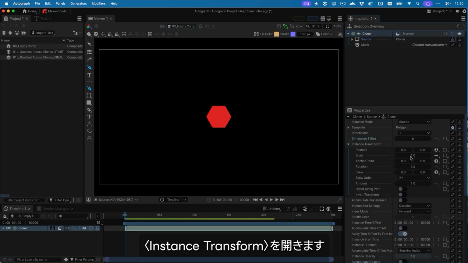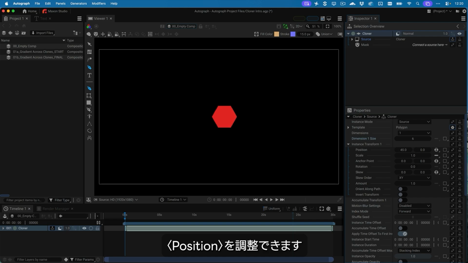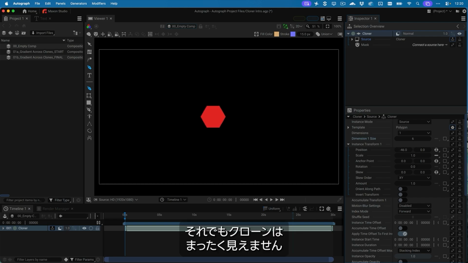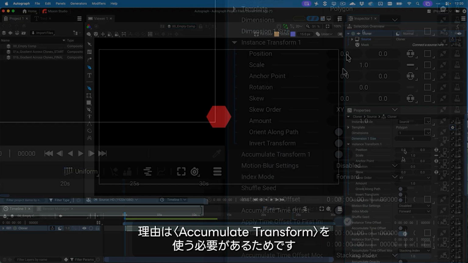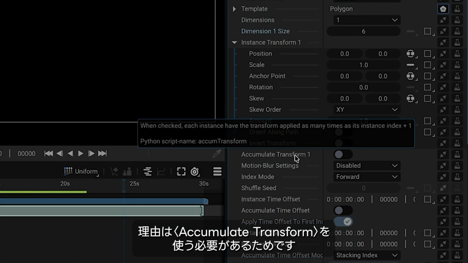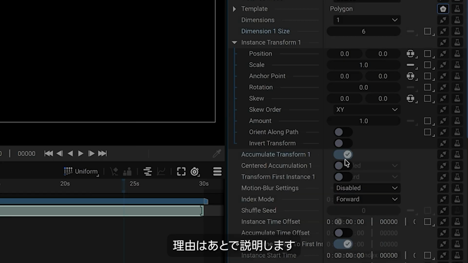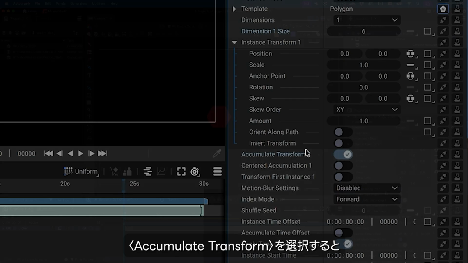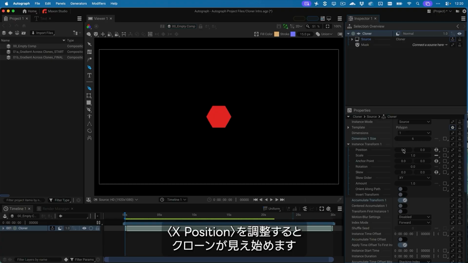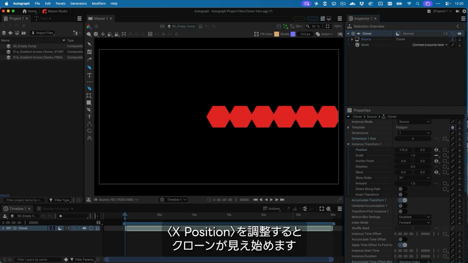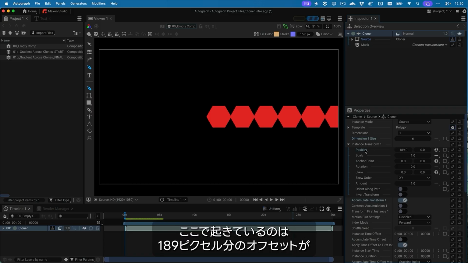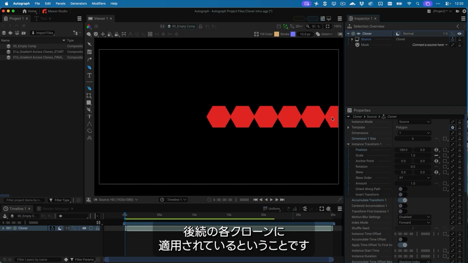We're not seeing anything here. I could go into instance transform, I could adjust the position, and we don't see any clones whatsoever. I'm just going to zero that out. Well, the reason why is we need to use something called accumulate transform, and I'll explain why we need to do this in a moment. But once I choose accumulate transform, then as we adjust, let's say the X position, we will start to see those clones. And what's happening is that this 189 pixel offset is applying to every subsequent clone.